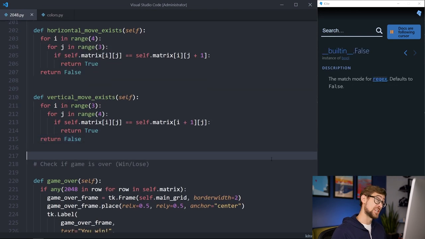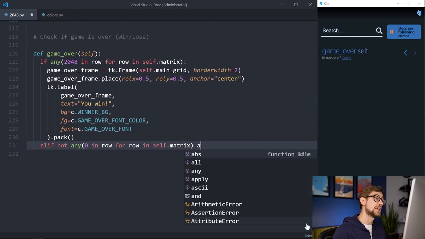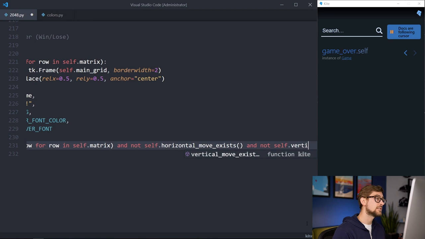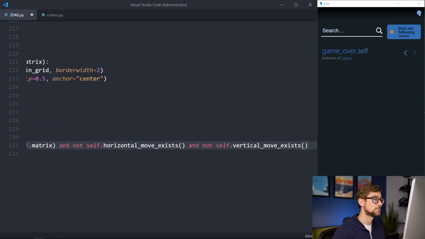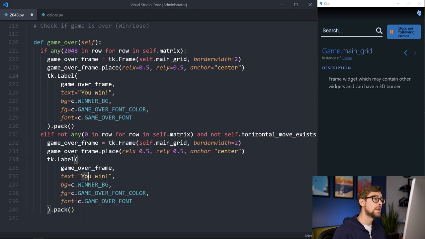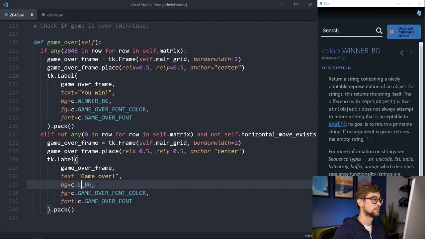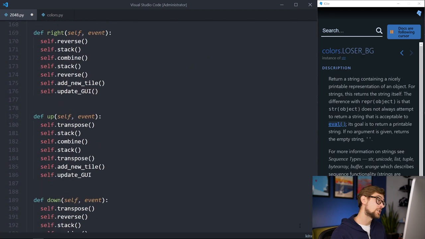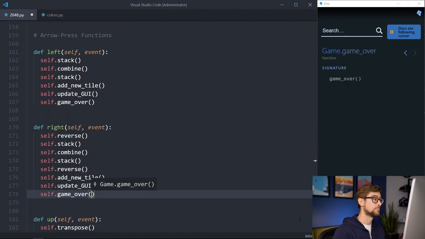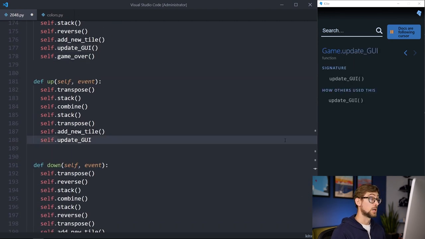Now let's go back down to our conditional, where we continue by saying and not self.horizontal move exists and not self.vertical move exists. Then inside we can write the same code we wrote up above for the win, except change the text to game over and the background to our loser background. We're done with this function, so let's just call it in each of left, right, up, and down. Oh, whoops, it looks like we forgot one of these parentheses here.